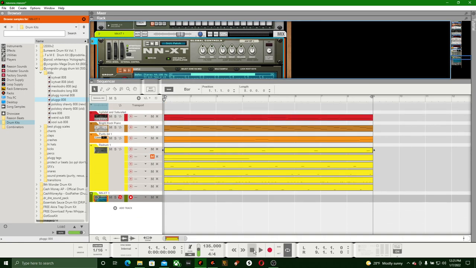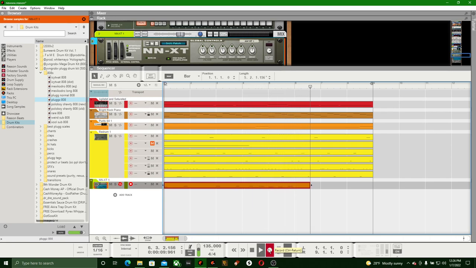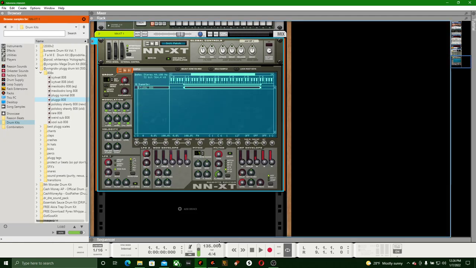Something simple. Nothing wrong with simplicity. Pretty much it in terms of the melodies and everything.